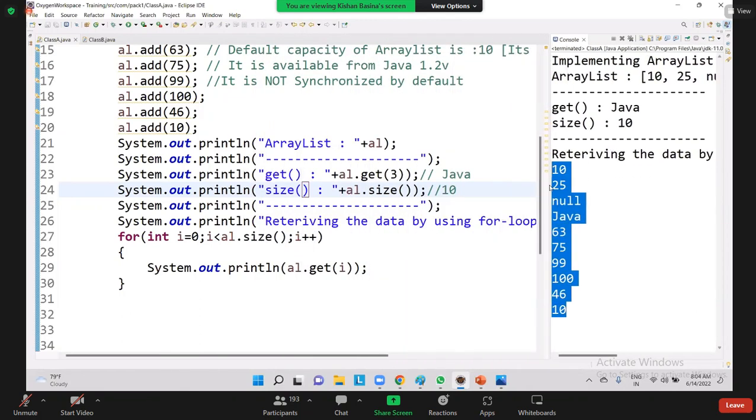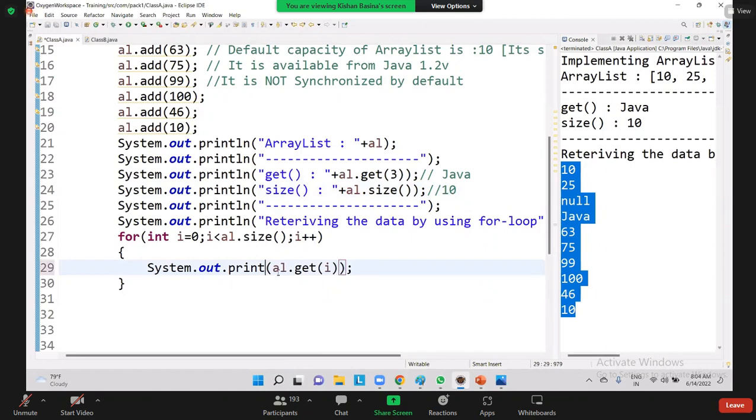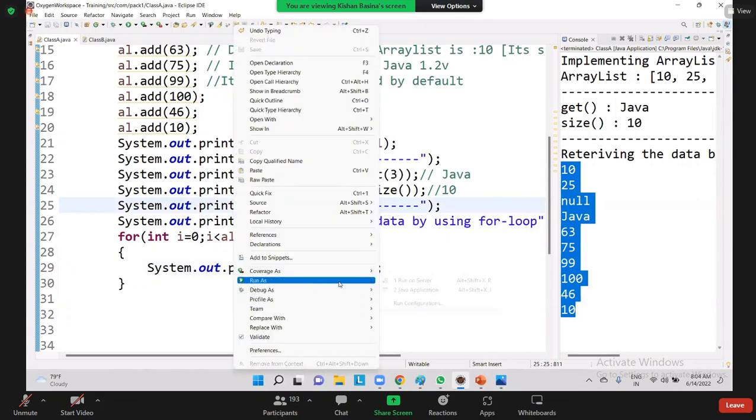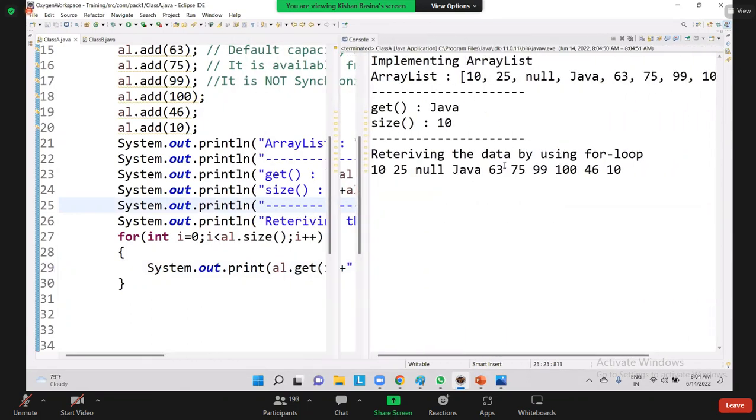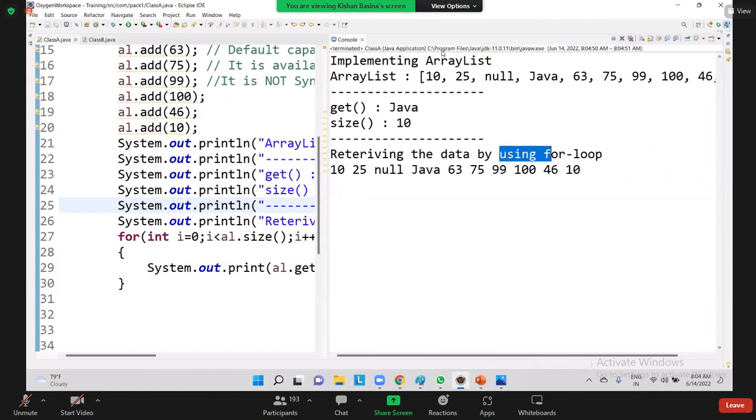I'll do one thing. Let me use print and plus a small space like this. Now it will be easy. See, retrieving the data by using for loop. Online students, is it clear, guys? Please respond in the chat.